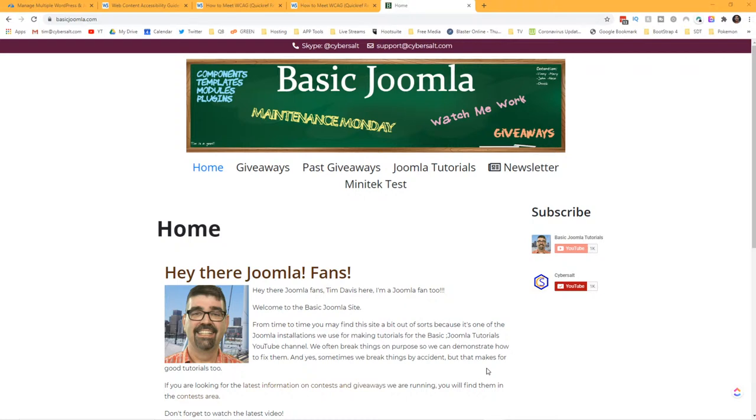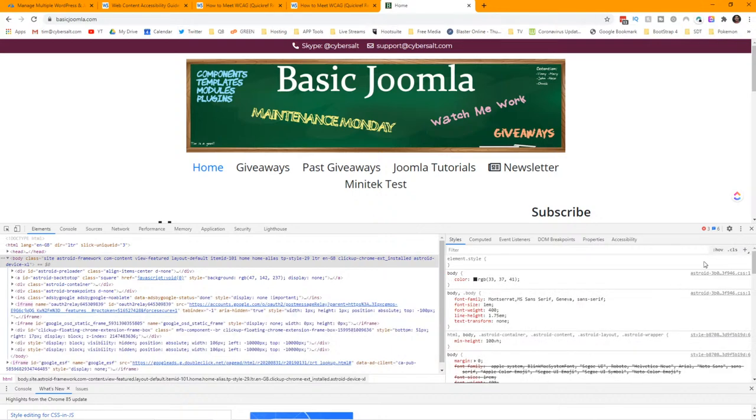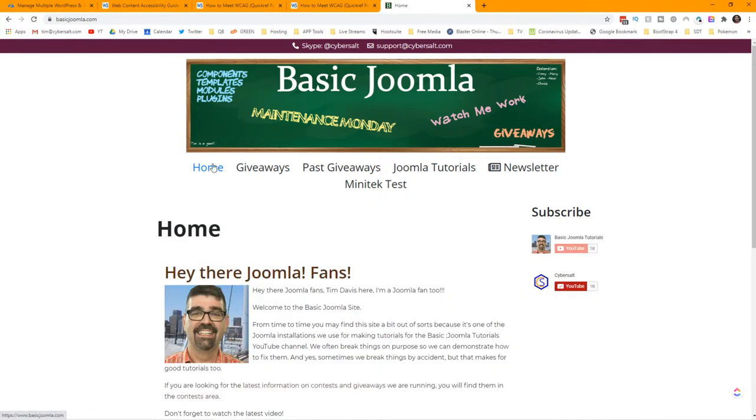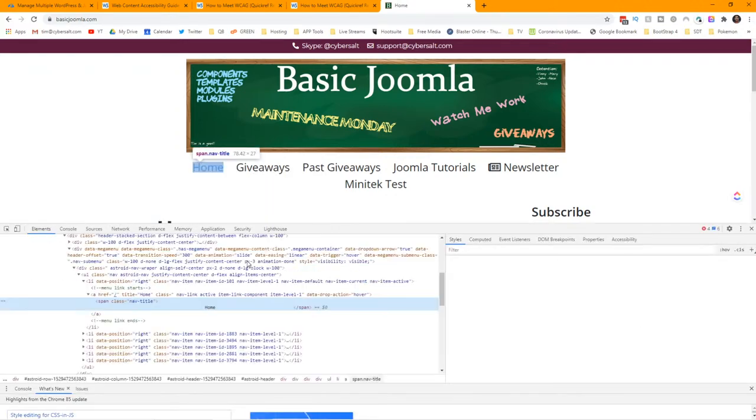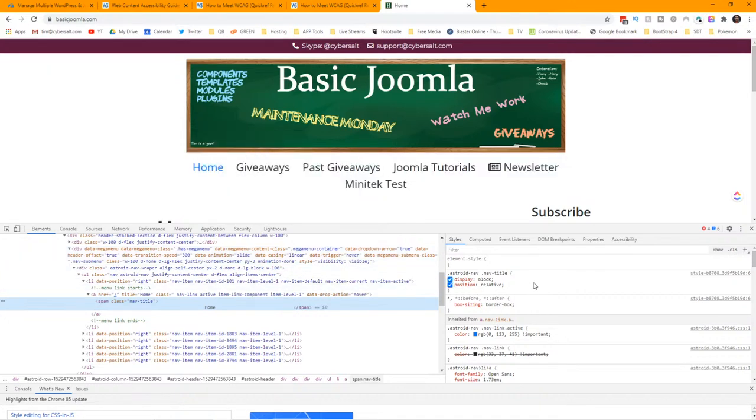Now, to use Chrome Element Inspector, you can start by hitting F12 and bringing it up, or if you want to inspect an element specifically, right click on that element and go inspect. Then you can see the code for your page, and over here is the CSS, or cascading style sheet information, that is affecting it.